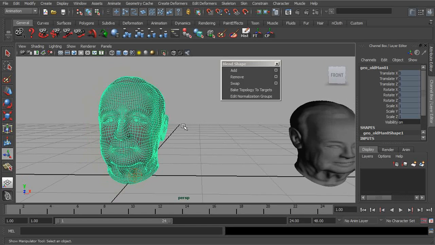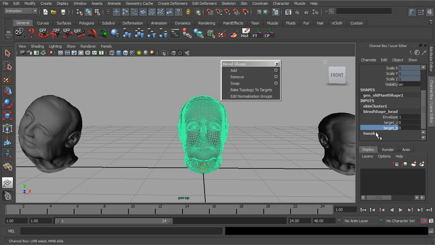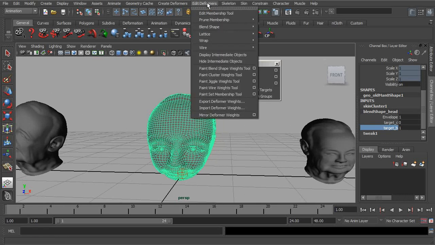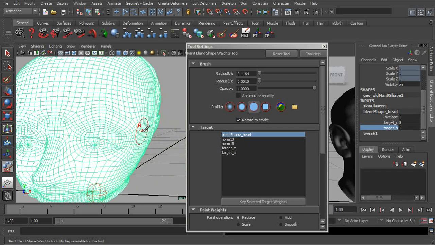All right, so closing this out, and speaking of painting, we could actually paint how much influence a blend shape will have on our base head. So just to show you this, we can, let's say, trigger target B. And now with our head selected, we can go to Edit Deformers, and choose the Paint Blend Shape Weights tool. Go into the options. Here we have our blend shape target. What you'll also see is our new normalization groups also added. So we can paint to them.